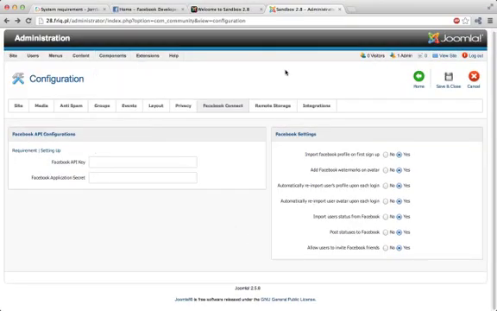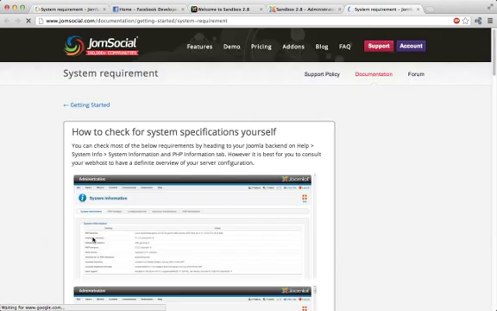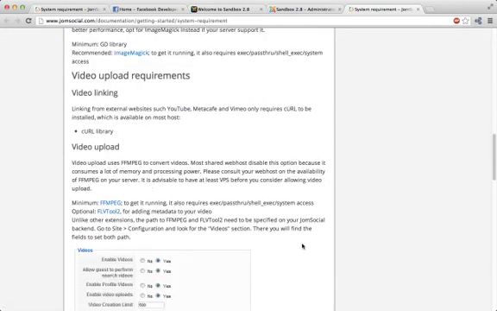For a site to be able to use Facebook Connect, there are some requirements. Some can be checked in your Joomla system information, others you will need to consult your hosting support about. So let's see what we actually need for Facebook Connect to work. Let's click requirement here. Let's scroll down to find Facebook.